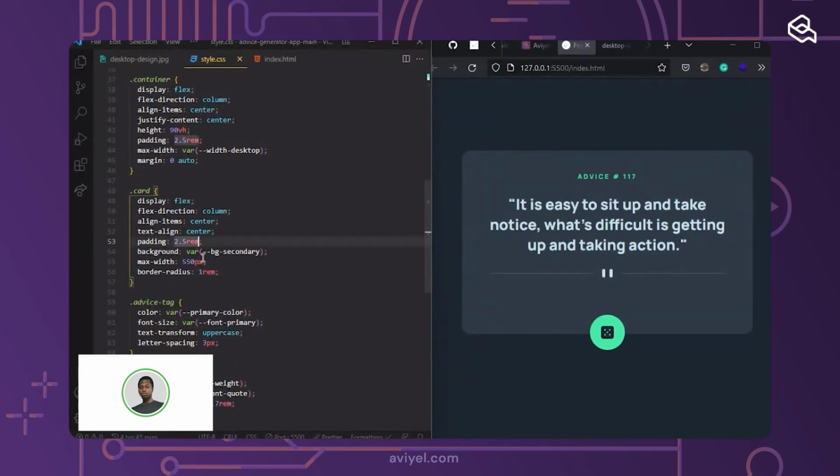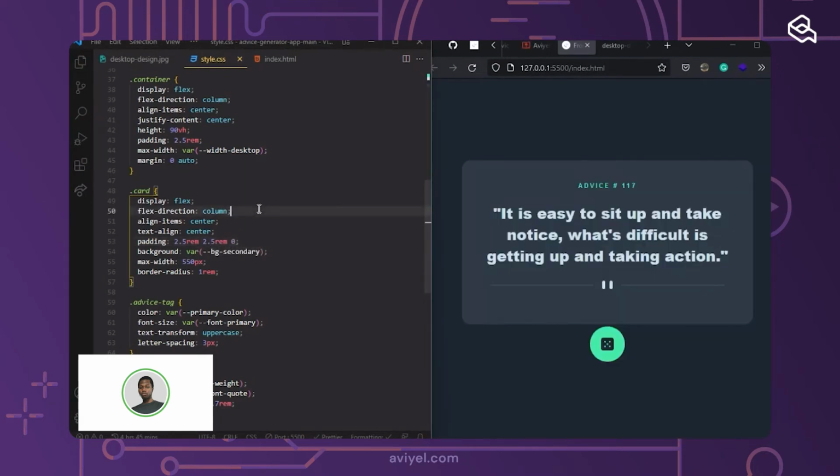Okay. I believe this is the spacing on the bottom. So we did on the top 2.5 rem. Okay, on all sides we want 2.5 rem. So let's say 2.5 rem on the top and bottom. We want 2.5 on the left and right, and maybe 0 on the bottom.